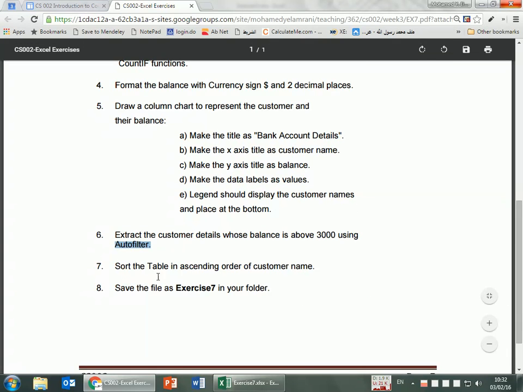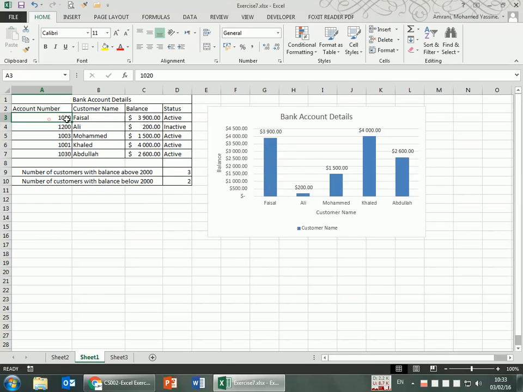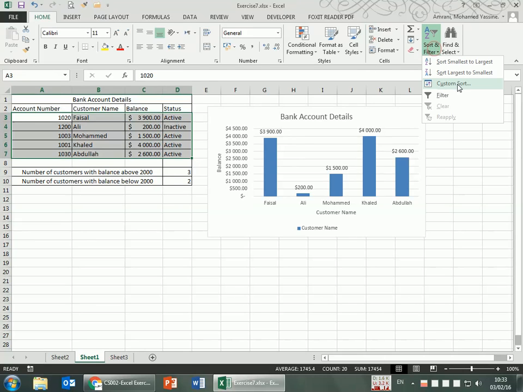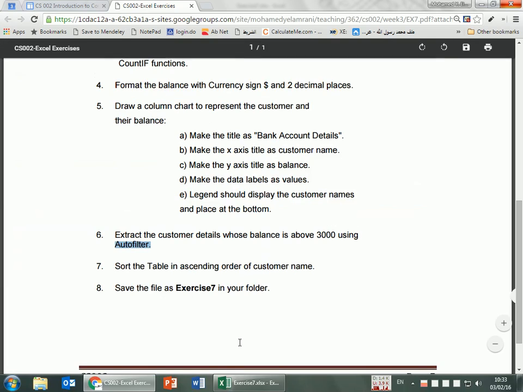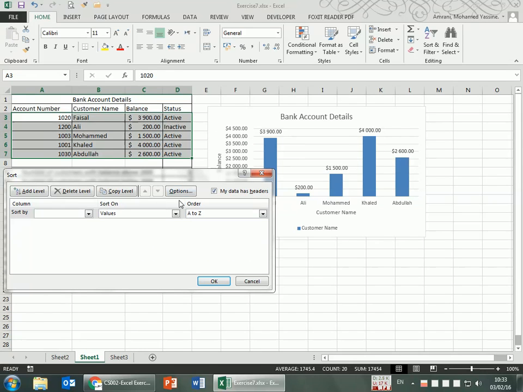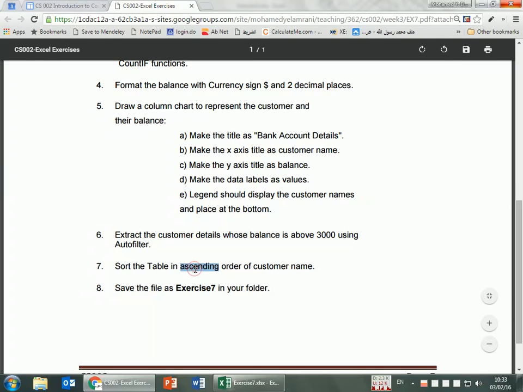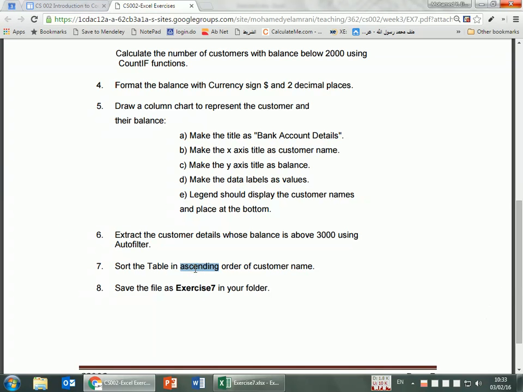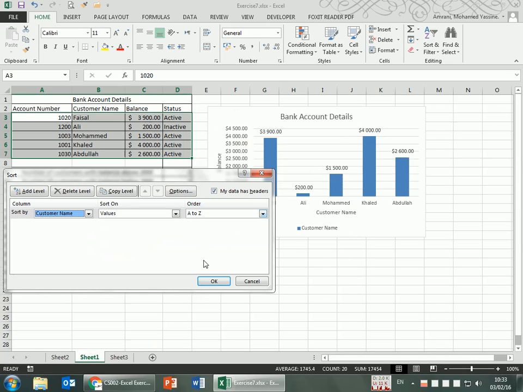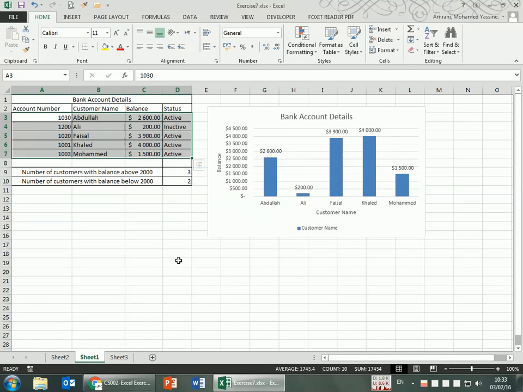Now the last thing before saving is sort the table in ascending order of customer name. You remember how to sort the table. Select the data without the others that we don't want to sort. We don't want to sort these. We only want to sort according to this. And then custom sort. Which column we need to sort to? Customer name. So let's find out customer name, and then is it ascending or descending? Ascending A to Z, descending Z to A. So I would like to hit A to Z, so that's fine. Click on this, and now I can see them.